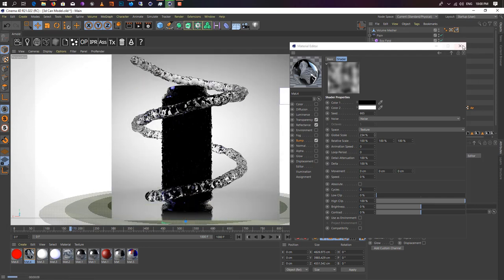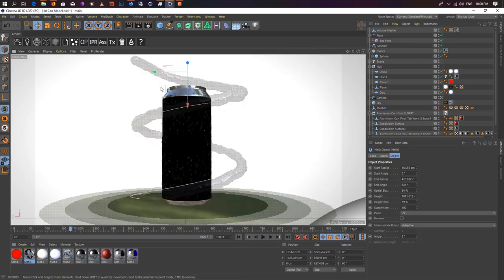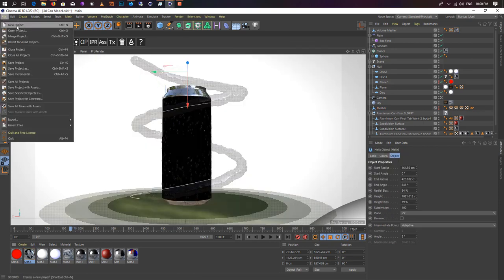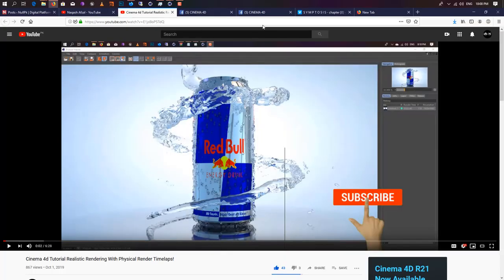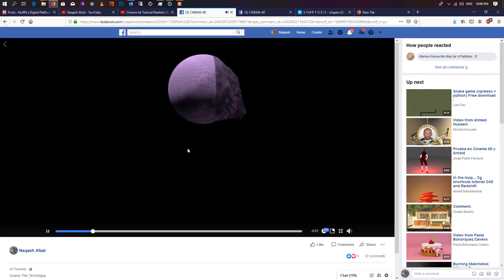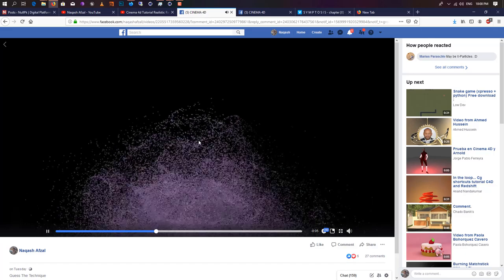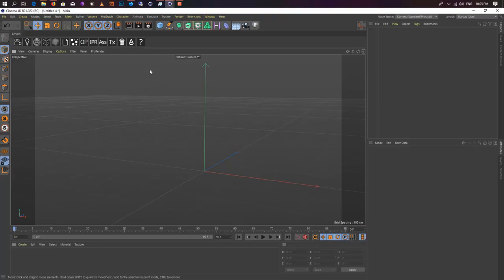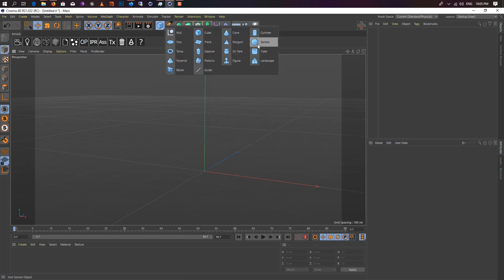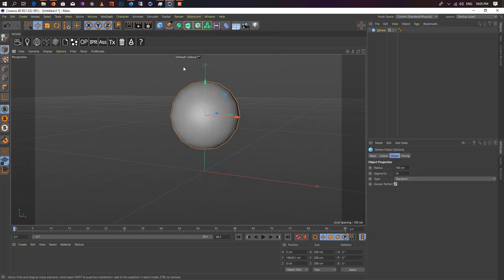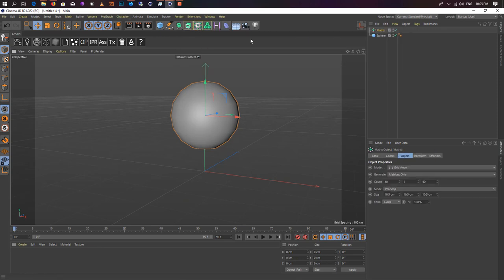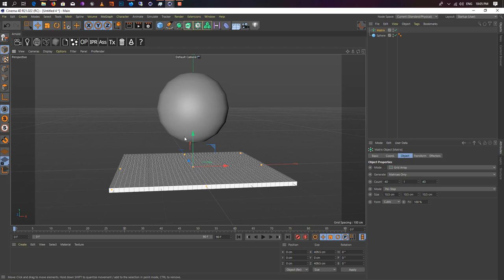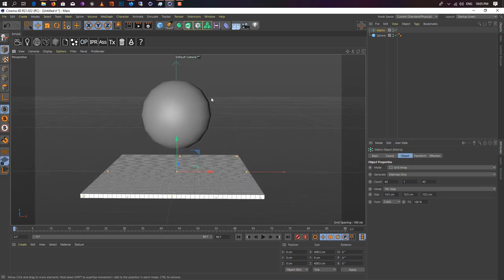So next thing we have, so next one is, how we can get it. It's really simple and straightforward. First we create a new sphere and we add a matrix from MoGraph. So here we have matrix. Make sure it only works inside Cinema 4D R21. It also works only with R21.